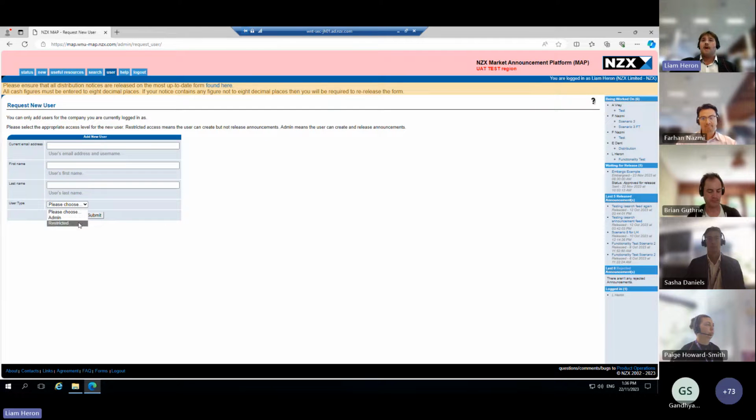And important to note, we have 2 different user types, so admin and restricted. Admin users can create and release announcements, whilst restricted users can only create, but will need permission from an admin, or will need an admin user to actually release an announcement for them.